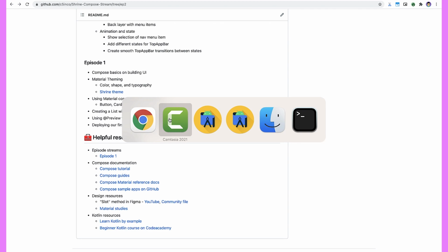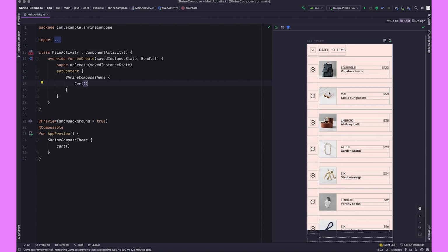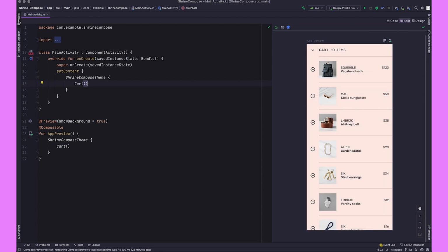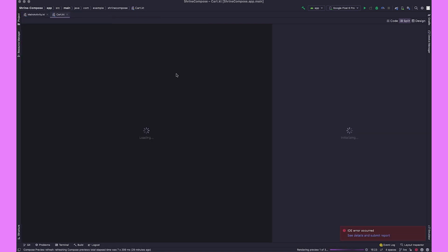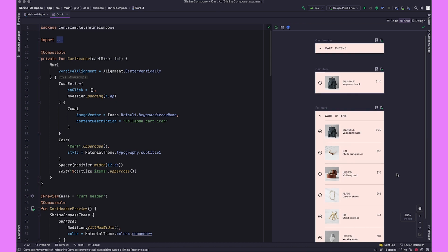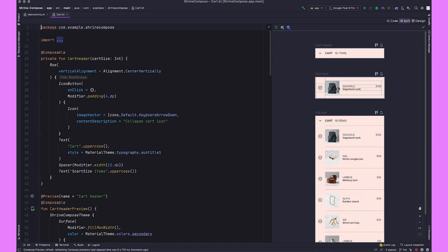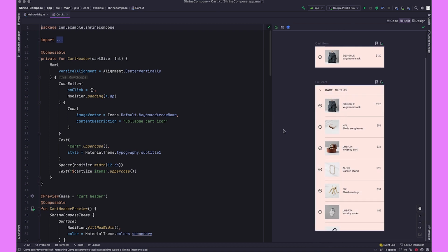If you don't remember what that looks like, let's go back to Android Studio. So this was the list that we had created. And I think if I pull up the individual cart item code, oh, that error is not good. Why is it? Oh, yep. So this was the list, and then we pulled out each list item, and then the cart header. This was all in the final code that is on GitHub for part 1.